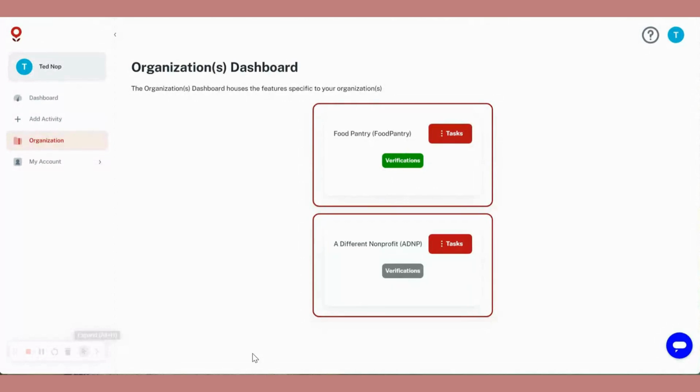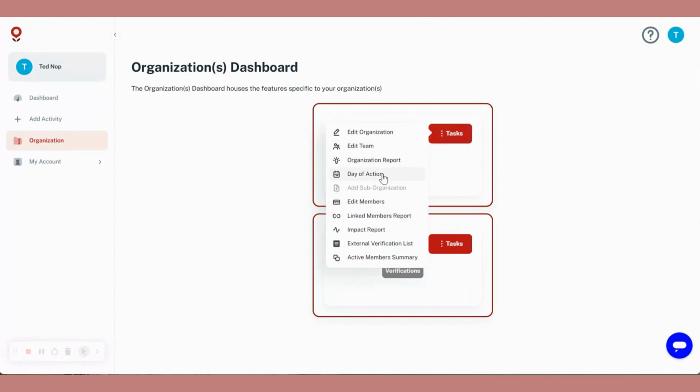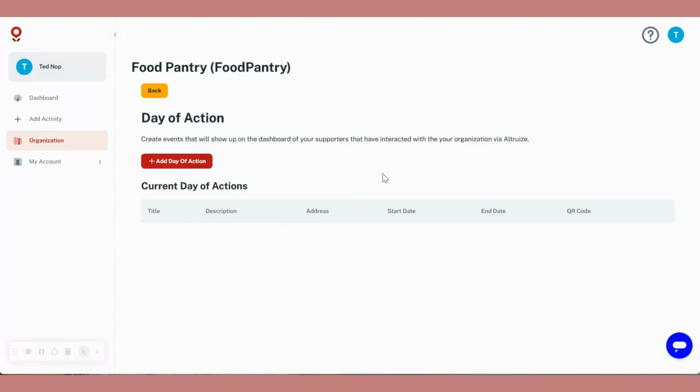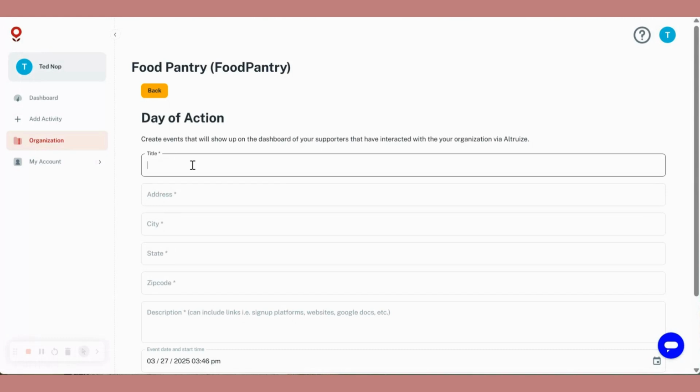Now, if you're an organization, whether you have the free level of features that Altruize provides or paid version features, you all have the ability to create a day of action. We liken this kind of to a Facebook event. It doesn't really hold anybody to anything. However, it is a way for you to interact with your supporters that have interacted with your organization via the Altruize platform. So it's a super targeted audience for what you're doing. This will allow you to just have some opportunities to let them know you've got events going on.